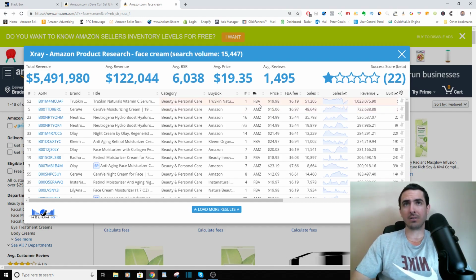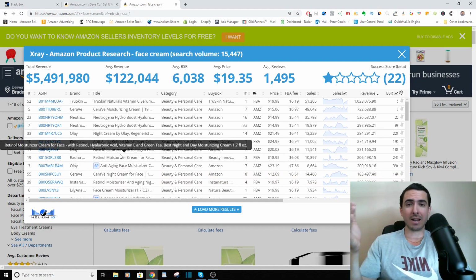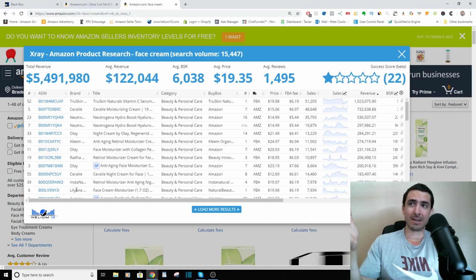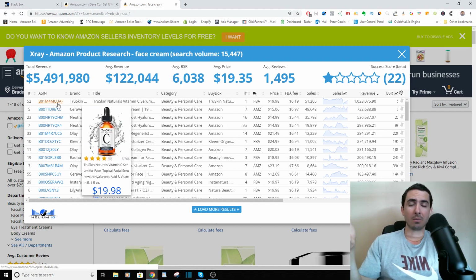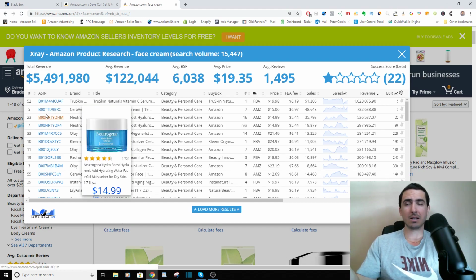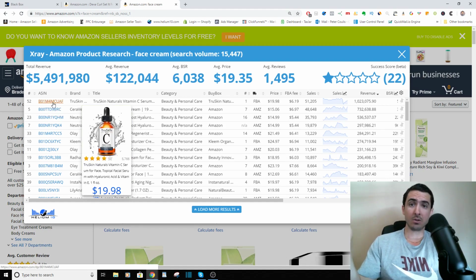We want to compete against FBA, and obviously face cream is super saturated and I would never source a face cream, and I don't think you should either. But it gives you all the brand names. You can check if this product is brand dominated. You want as many different brands as possible. And if you want to check out the products themselves, you can just click on the ASINs and they'll go straight to the Amazon listing, which is really handy. You can check out if they have good images. You can check out how good their title, their bullets, their description is.